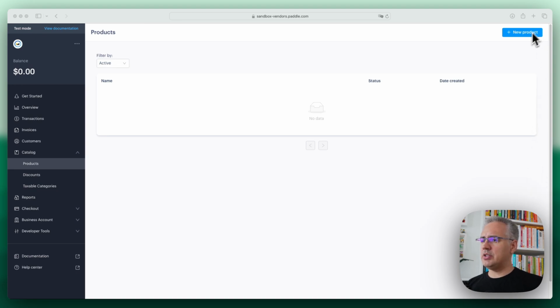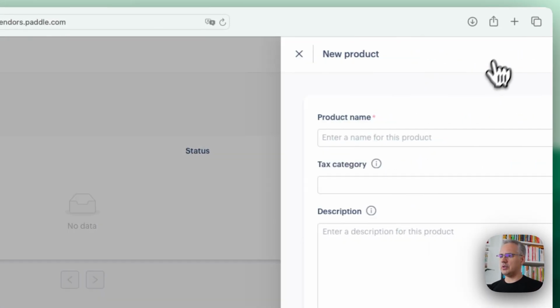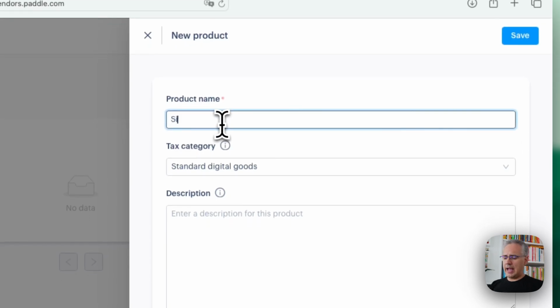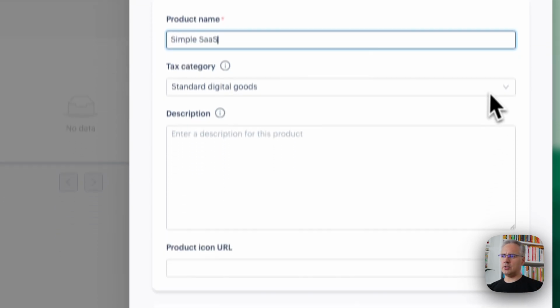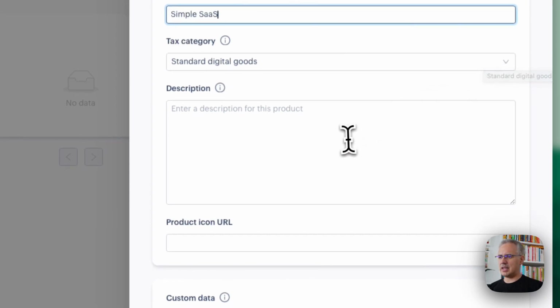So the first thing I'm going to do is in my vendor account, this is the same for Sandbox and for production. You go to new product and then you'll add the product name. The tax category here is selected as standard digital goods. If you have additional taxable categories activated, for example, SaaS, you can switch here. In this account, I only have standard digital goods.